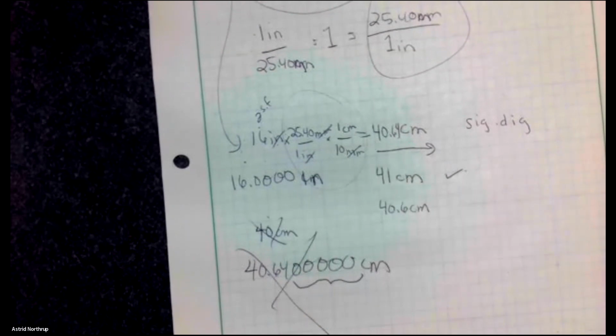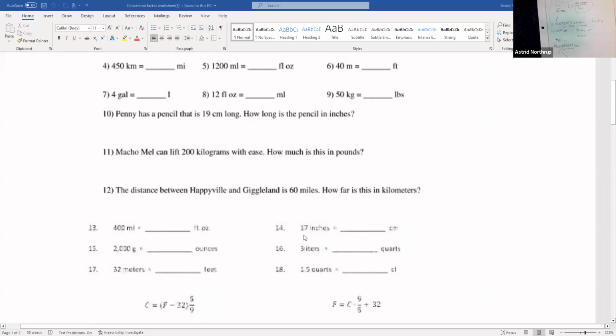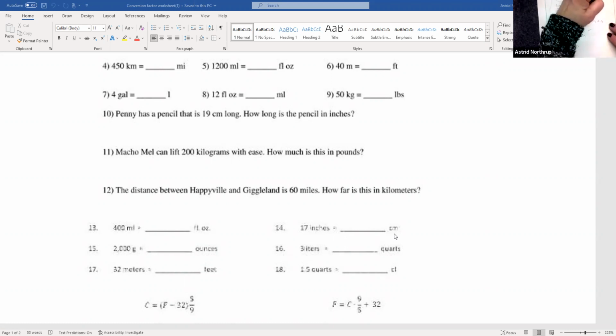All right, so I wanted to go down and do one other one, because there was one that was a little bit hard to read. So I wanted to take a look at that. Okay, first of all, number 14 here says 17 inches is equal to how many centimeters? So on the conversion sheet, 14 reads 17 inches is equal to how many centimeters? The one that's really hard to read is number 18. And it says 1.5 quarts is equal to some number of some kind of a liter.